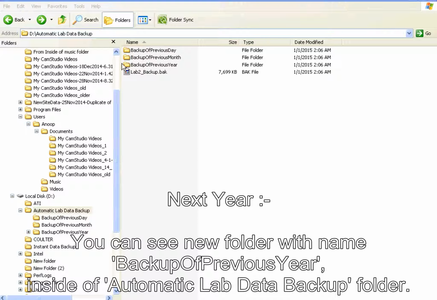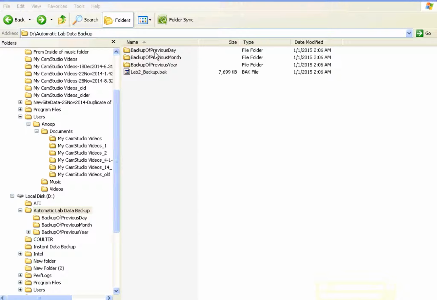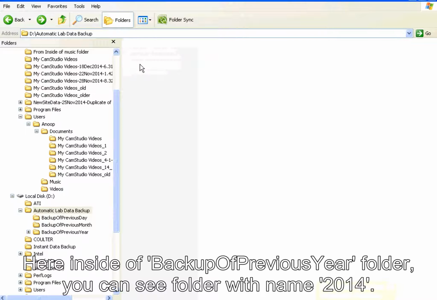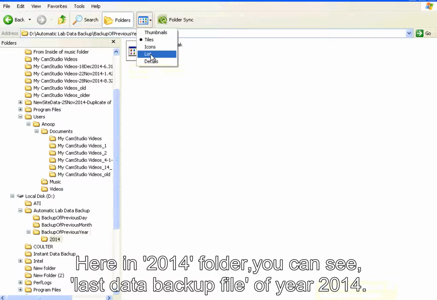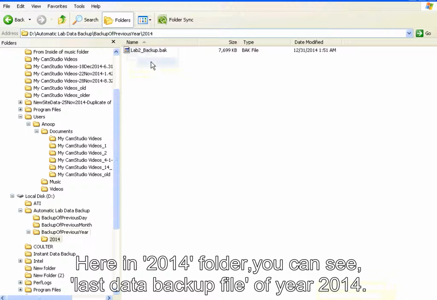Next year you can see new folder with name backup of previous year inside of automatic lab data backup folder. Here inside of backup of previous year folder you can see folder with name 2014. Here in 2014 folder you can see last data backup file of year 2014.